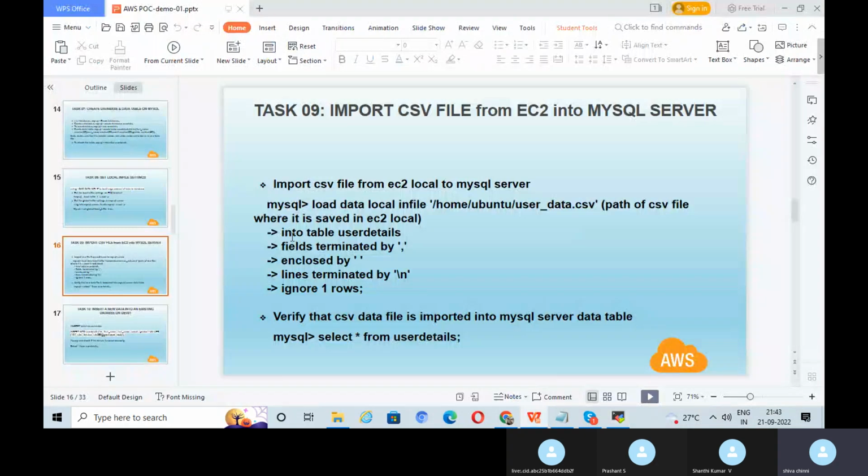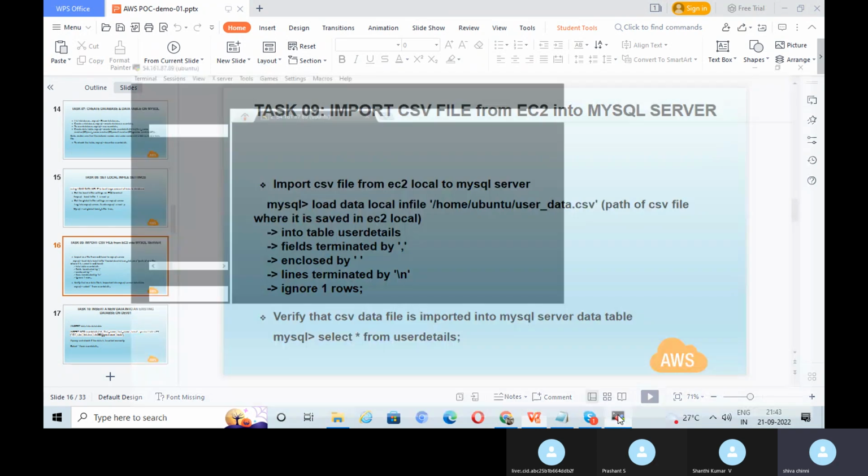So yeah, now we need to execute into table user details. Now we need to import the CSV file into the table right now. So this is the command: into table user details.